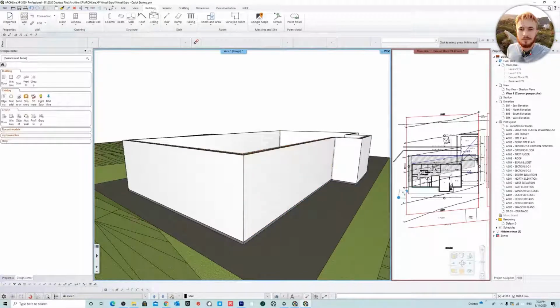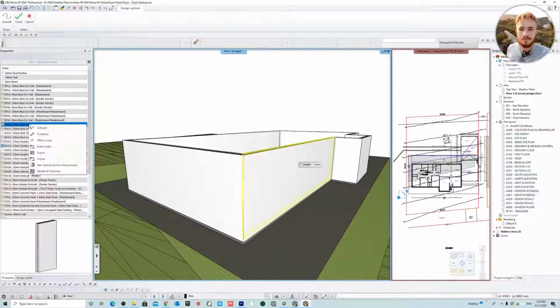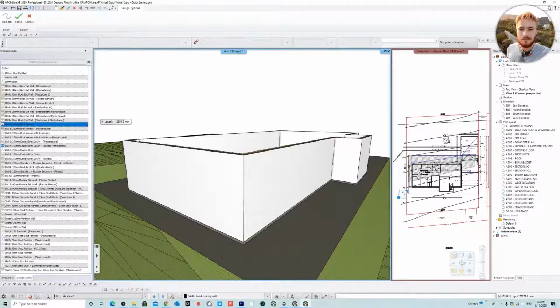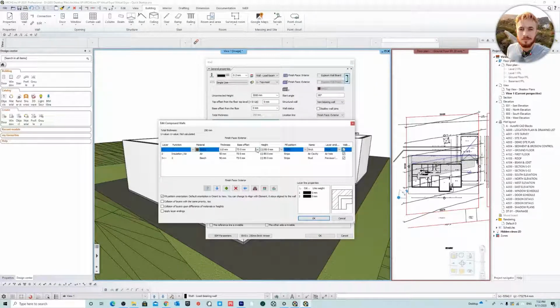So we're going to do that via the styles. So we're going to go here to brick veneer, and I'll just delete this old one. Okay, and we're going to create a new one. Actually, we'll edit this one. Okay, so we'll go to properties, and we're going to edit the individual layers. Right, so you can see there's an exterior side and an interior side. So this is the different layers of your wall. Okay, so we can see there's brick, air, and there's a timber stud.